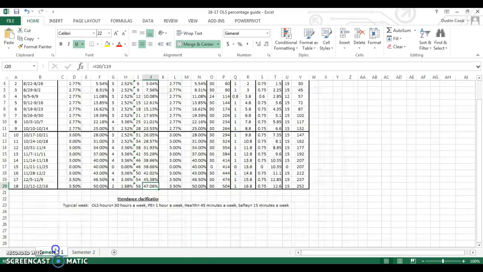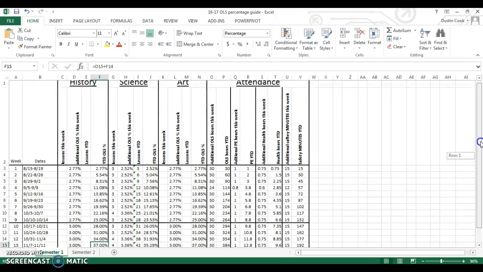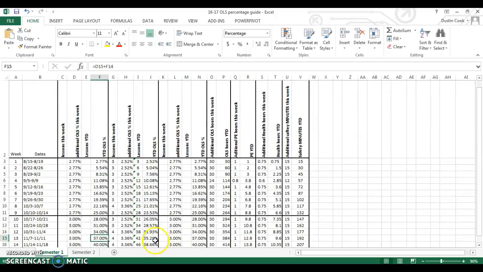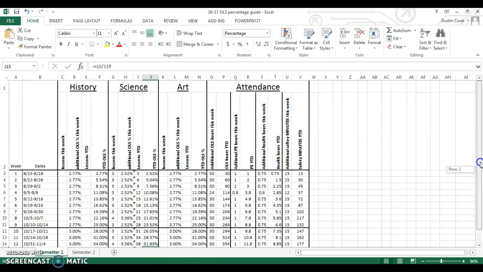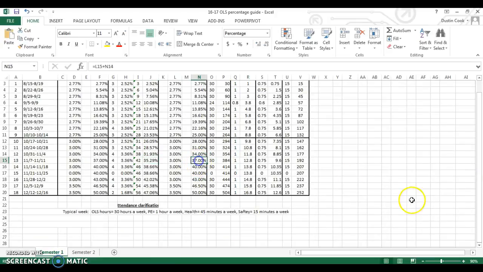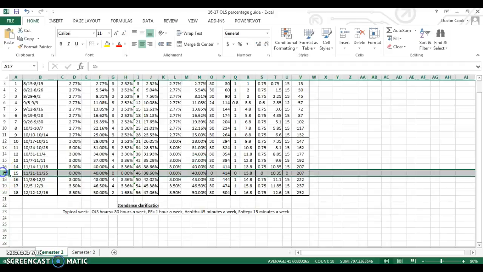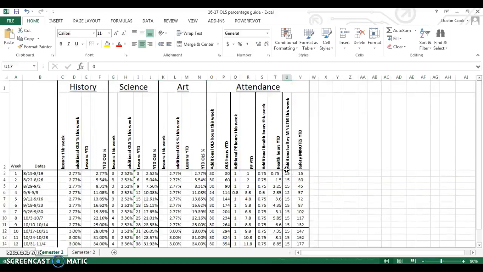How to use this document, again, super straightforward. Look at the date, right? So this is November 11th. You should be at 37% for history, 35% for science, 37% for art. Notice, too, these zeros. This is Thanksgiving break. Happy Turkey Day, right? You don't have to do any work in the OLS.